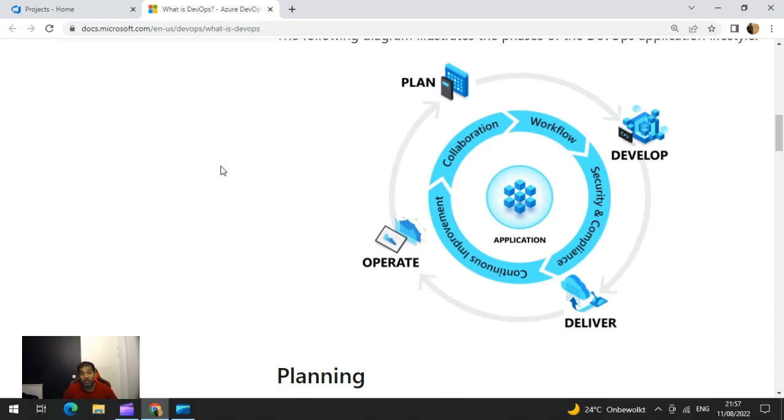So one question that might come into your mind is whether Azure DevOps is suitable only for developers. No, it can be used effectively for infrastructure deployment as well. It allows organizations to create and improve products at a faster pace than the traditional waterfall methodologies.